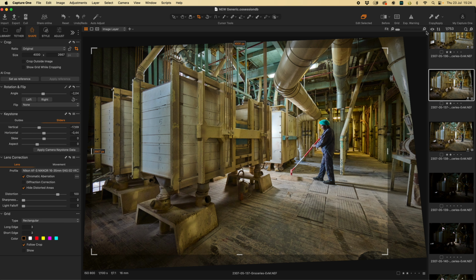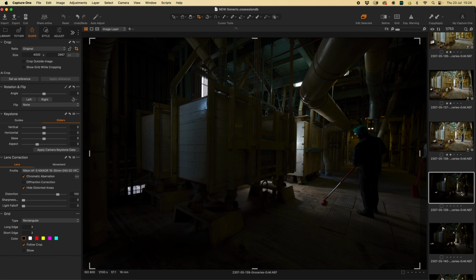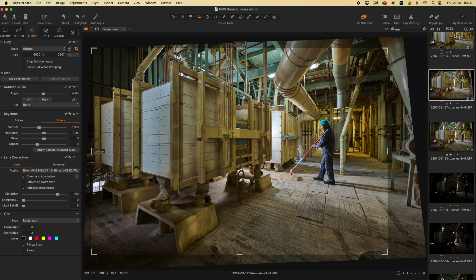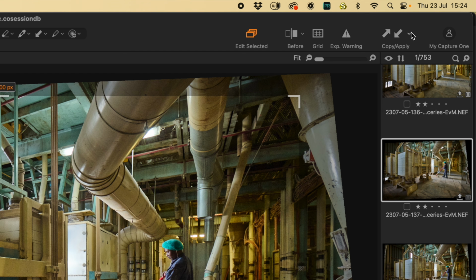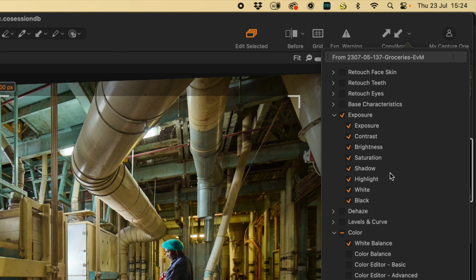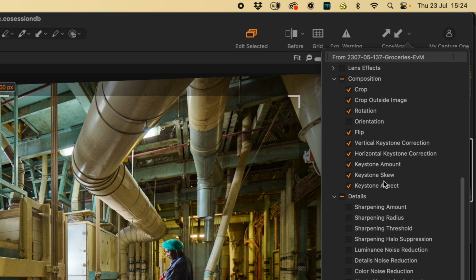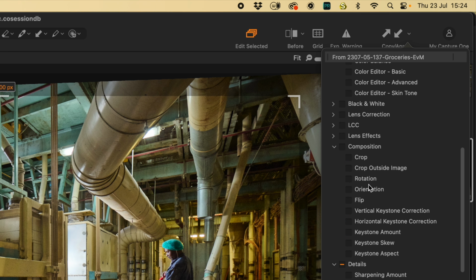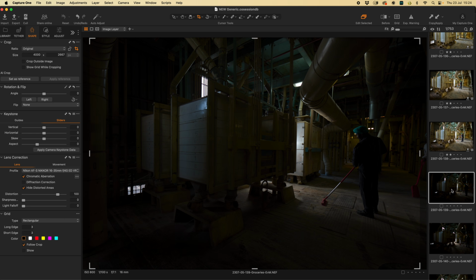Now what I could do, for instance, if I want to apply only the exposure changes to this particular photograph, is come up to copy. Then I can slide down into the various areas over here and switch off composition, which is going to take away all of the actual edits based on the geometry of the photograph. I can then click across to the next photograph and say apply.